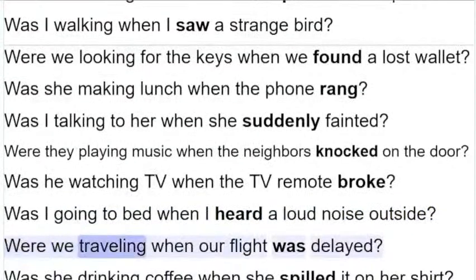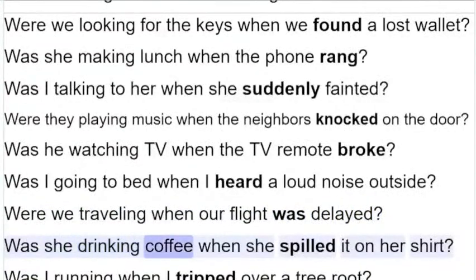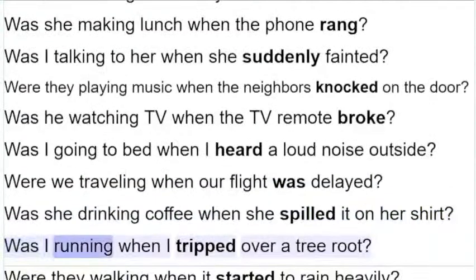Were we traveling when our flight was delayed? Was she drinking coffee when she spilled it on her shirt? Was I running when I tripped over a tree root?